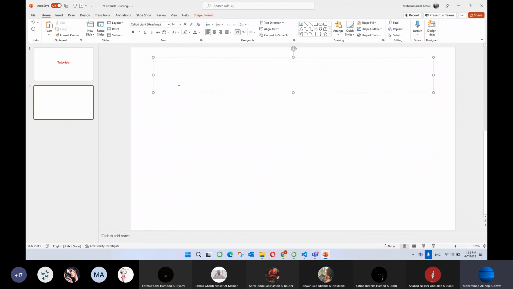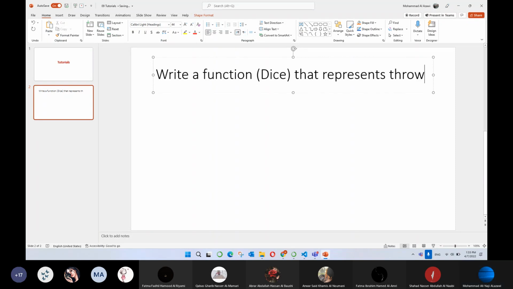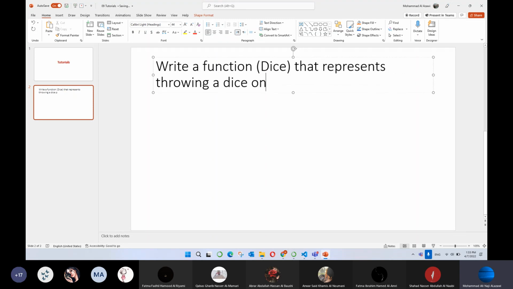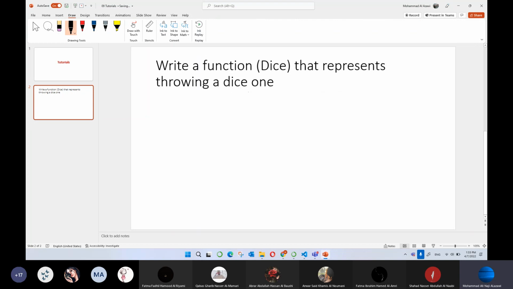So I'll start with the first question. Write a function in brackets dice that represents a dice once. Okay, it's very easy. Now I want you to write a function. The name of the function is dice. This function is just like throwing dice once.